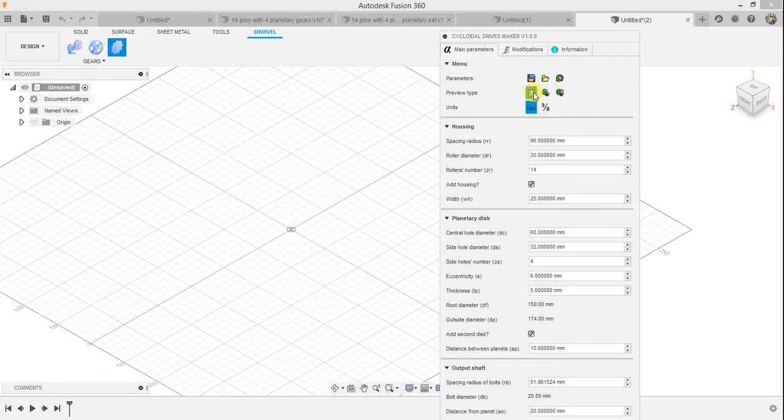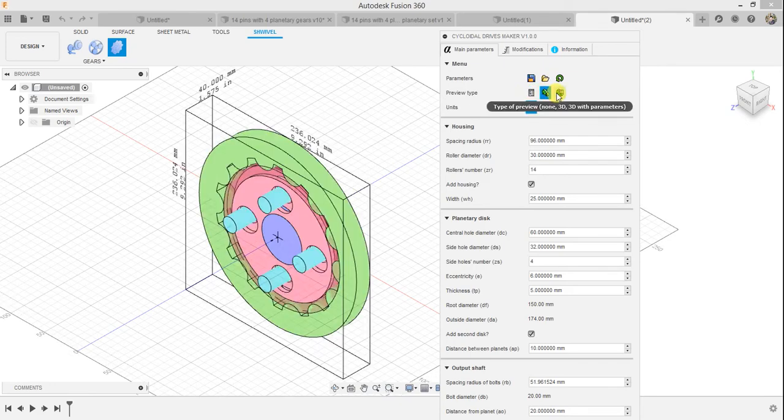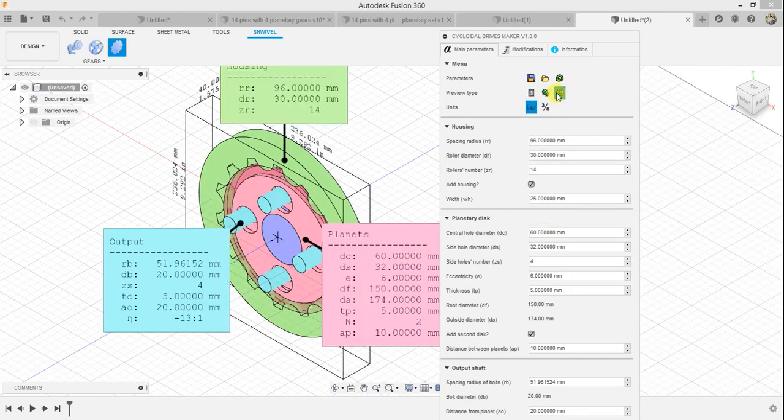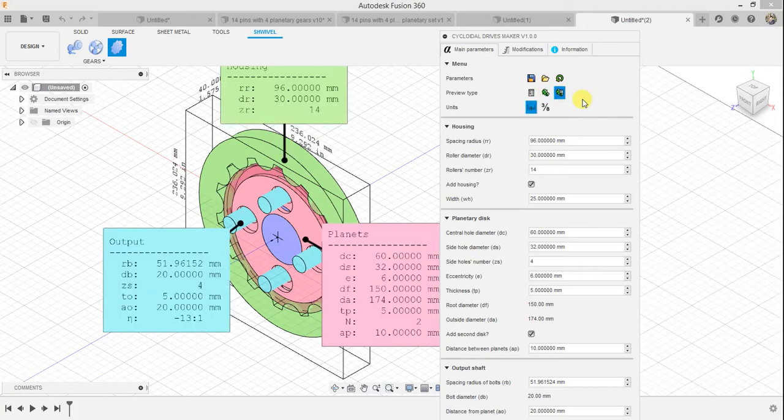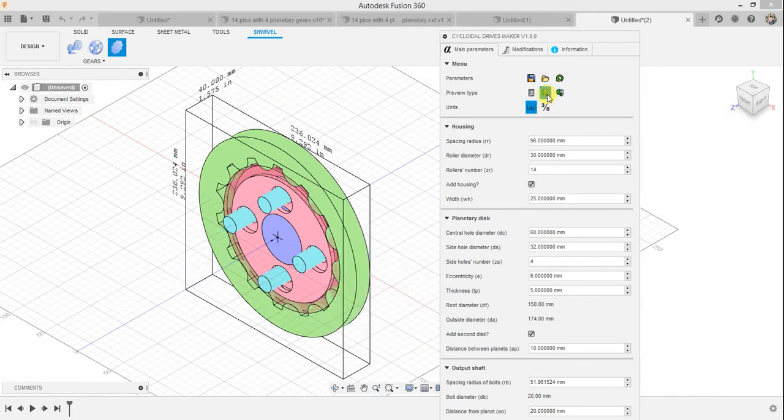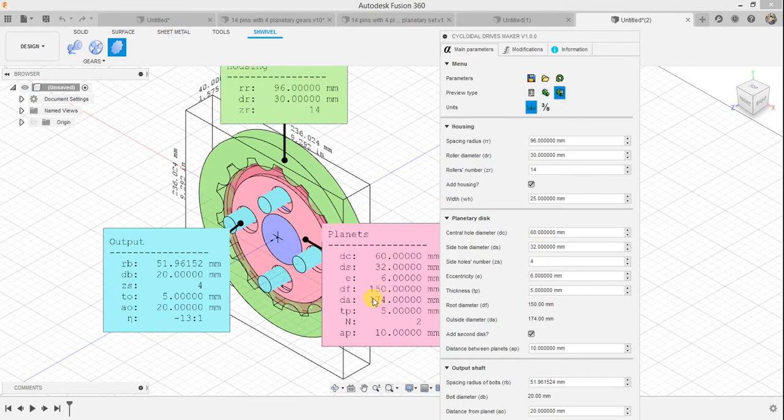Preview type is used to visualize dimensions and alignments of elements. Dimensions of the entire set are displayed both in millimeters and inches. If you need to see detailed information about elements, you can switch to the third mode. There are some additional data like, for example, root and outside diameter in case of planets.